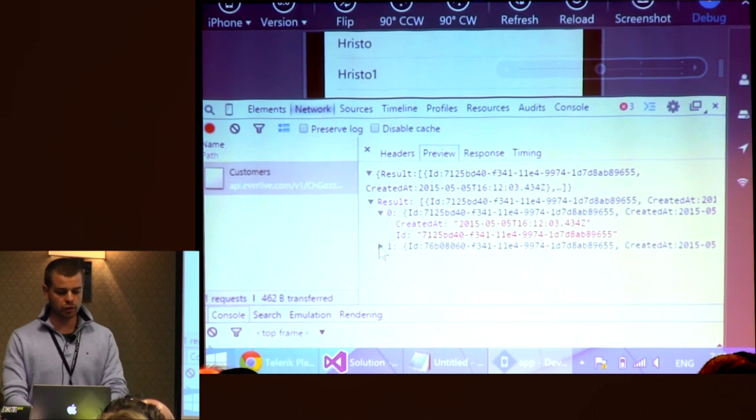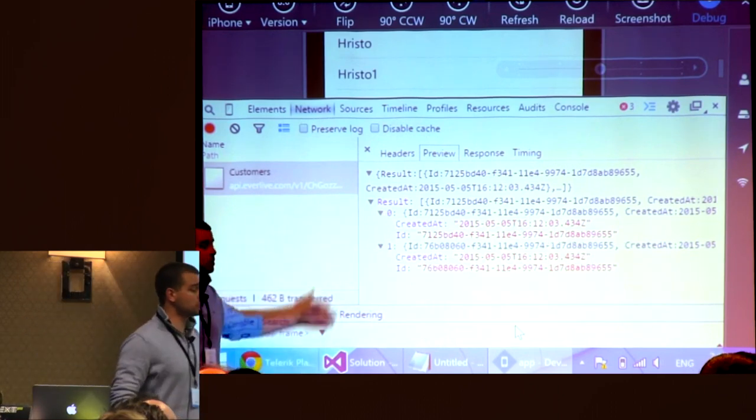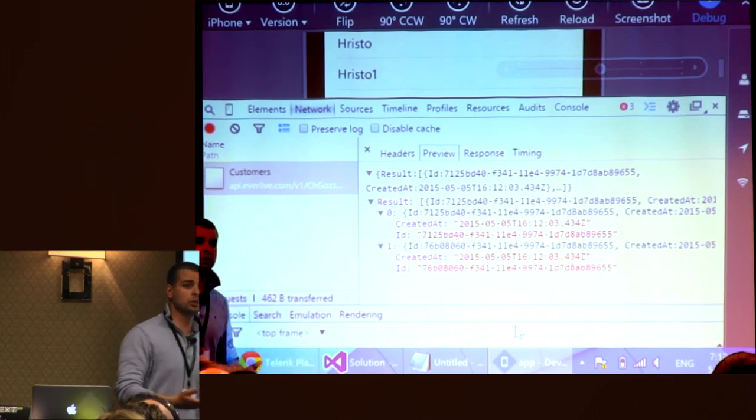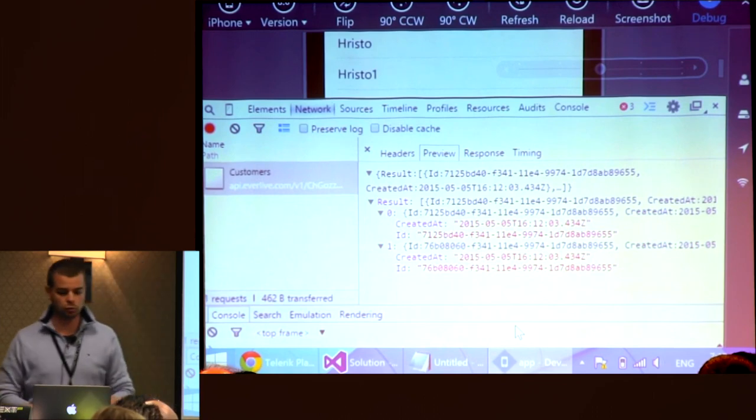So what we are doing in the backend services, I'm not sure if you can see from the back, is that when you create an item, we always return the ID of the item that was created on the server, in case you need to do something with it.